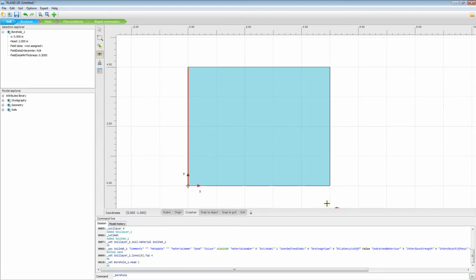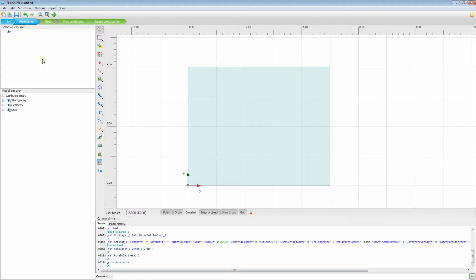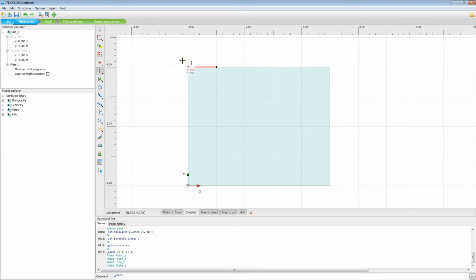We zoom in to see our soil here. So that is for the soil. We will move to the structure tab. In the structure tab, we will create a plate at 1, 4. The 1 is the radius of the footing. This is the circular footing and the radius is 1 meter. So at 1, 4 we click to model the footing. This is our footing here.